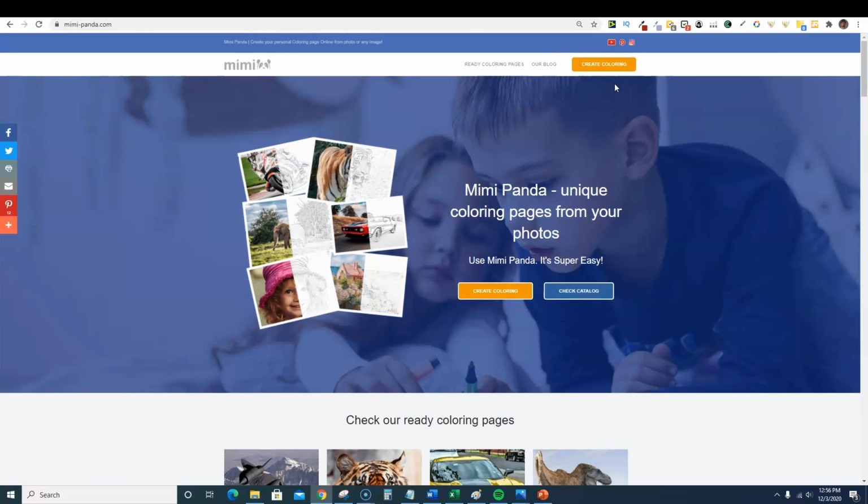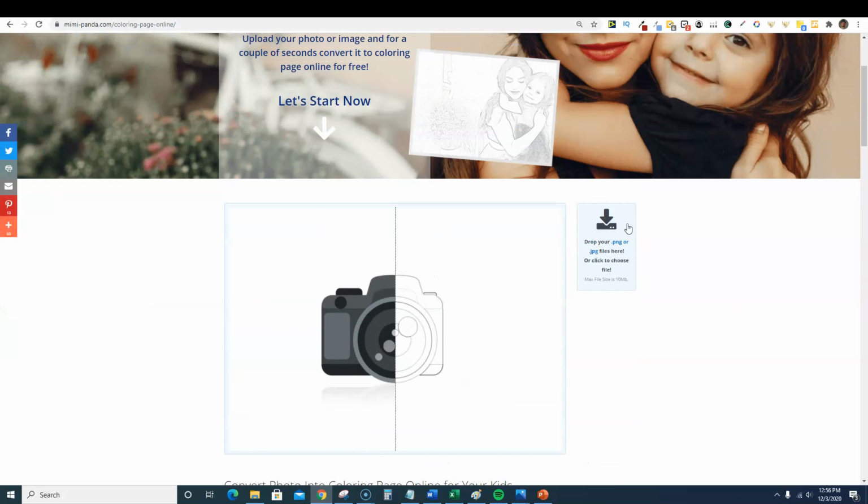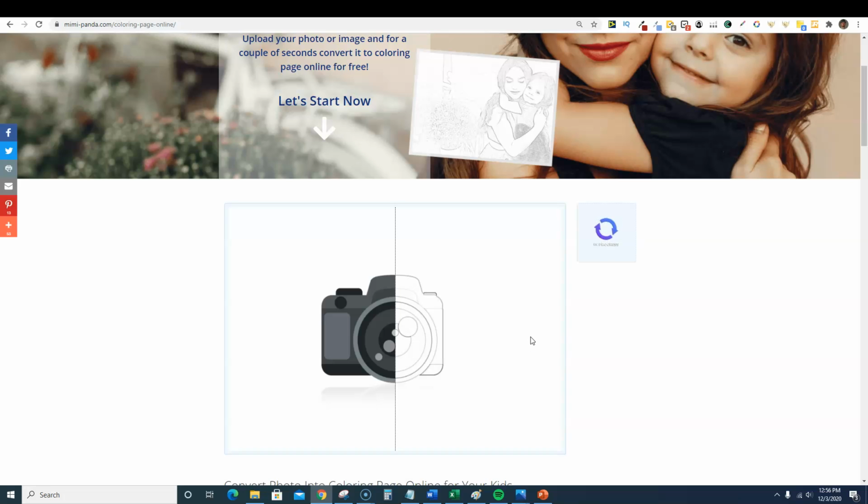So all you're going to do is just create a coloring page, right? You're going to come down here to this little selector. You can drag and drop, or you just click on this tool here. We're going to grab our dog image right here and push open. It's going to take a second to load that, and then watch what ends up happening.